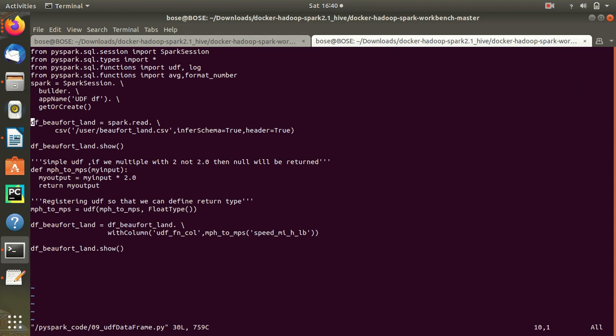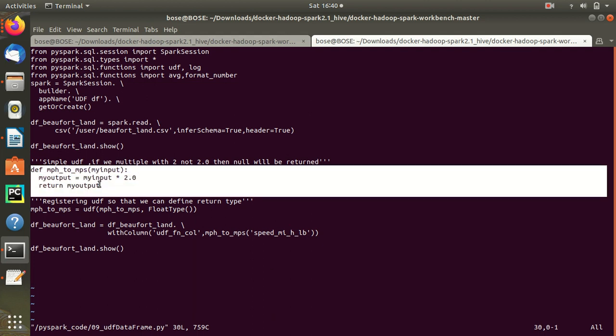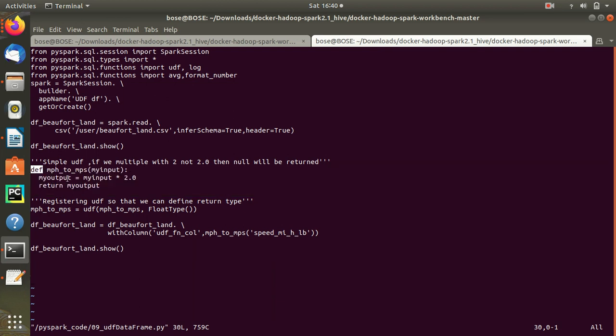In the UDF, I have taken another file, Video4.land, that I will also upload. We first see this dot show, and then this is our UDF or function. It starts with a def. This is the name of the function, and this is the input. It is multiplying and returning. It is very simple, very basic, so that you understand what a function is, what a UDF is. It's called a UDF, user defined function.